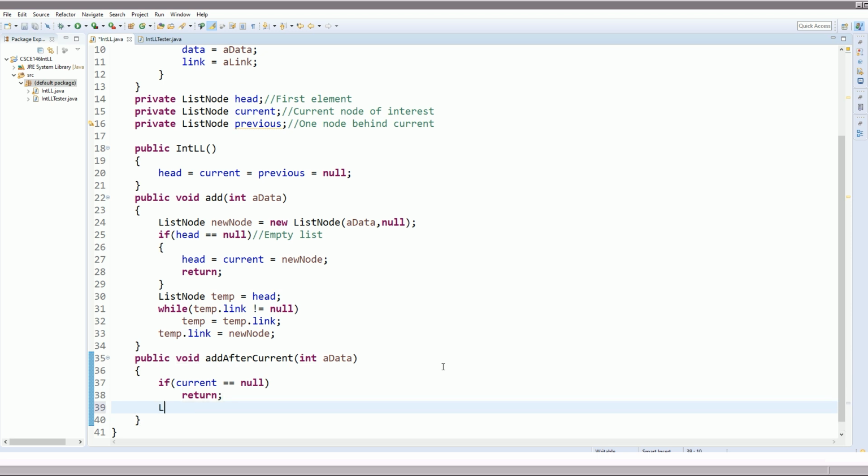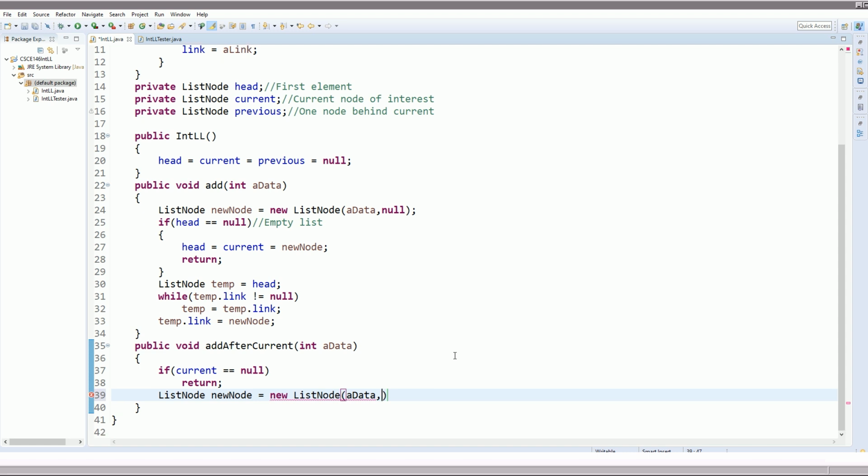But if that's not true, we create a new list node, new node, is equal to new list node with a data. And what we first want to do is have this new node refer to the element that is in current.link. So now this new node and current are referring to the same object in memory.